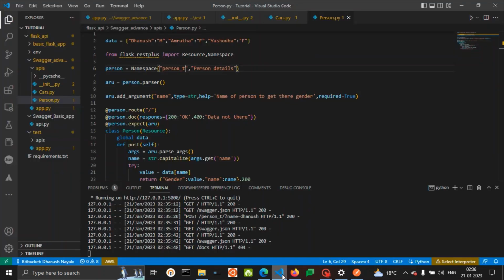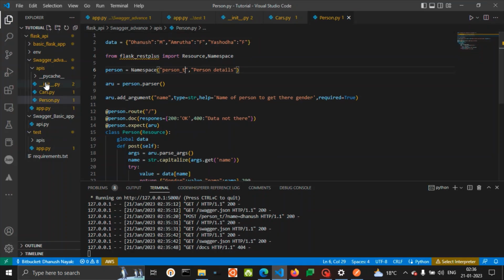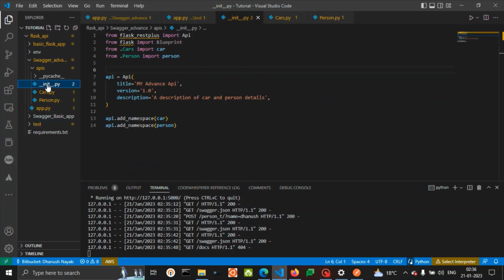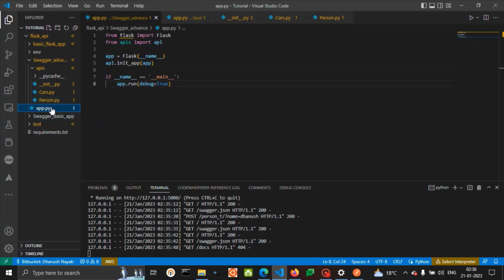So we need to make a few changes in our current code base. Let's open our code base. Now we will be doing two things in our advanced Swagger project. We have this APIs package, where we have __init__.py, and we have app.py. We are calling the API and registering it in app.py. We are running only app.py, but it is loading our entire API because we are registering it here.